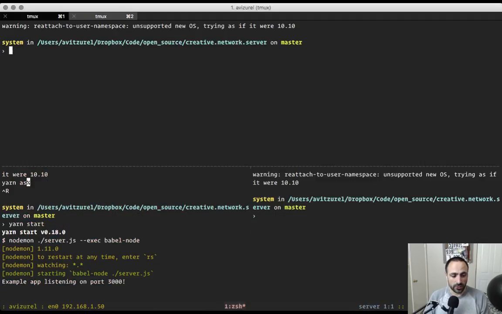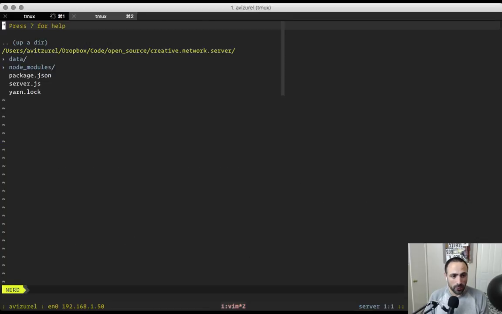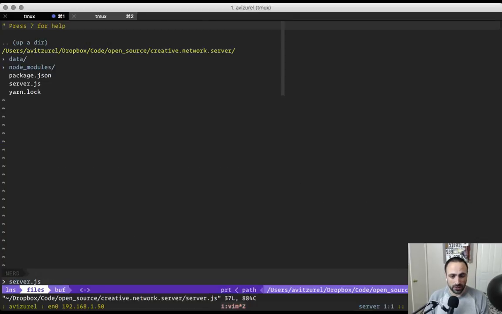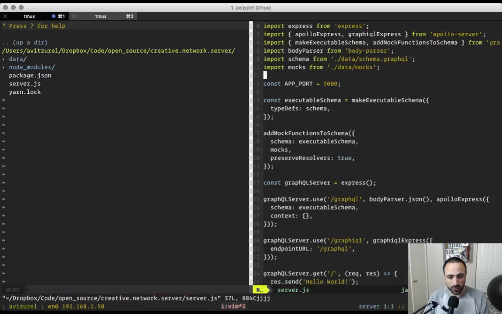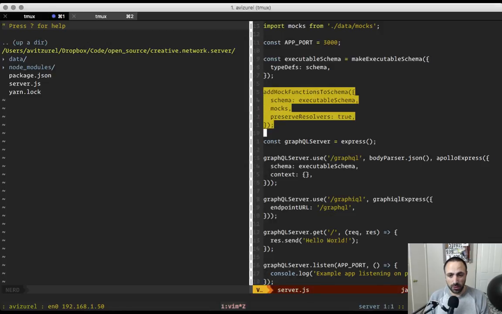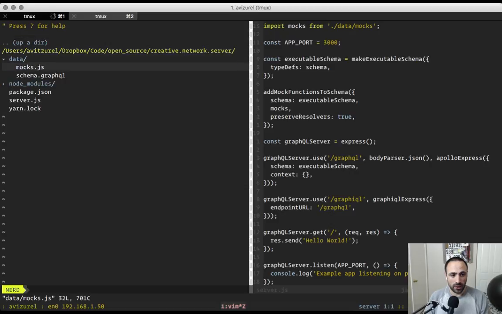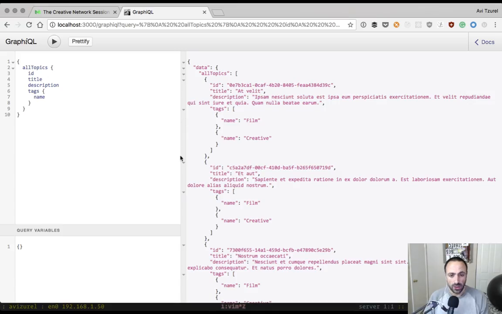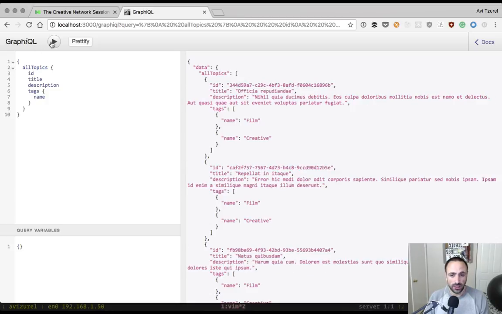One is, let's go ahead and dive in here for a bit. So we have server.js here. And this server has some really, really basic infrastructure for GraphQL. And then what we have here is add mock functions to schema, and this is provided here by the mock. So basically everything you see on this page is being provided by mocks. There is no database yet.